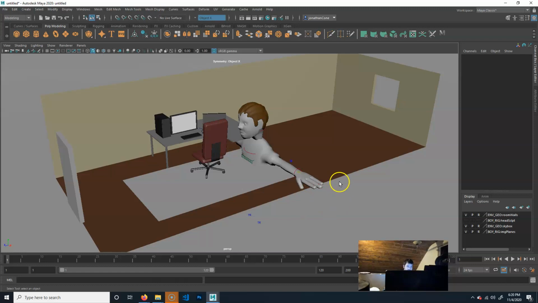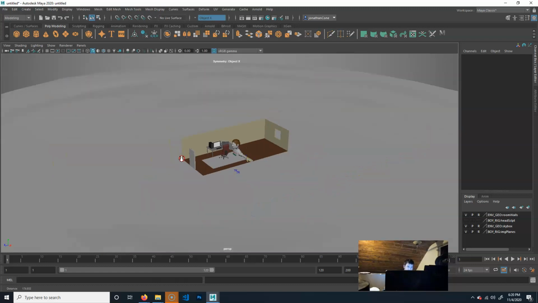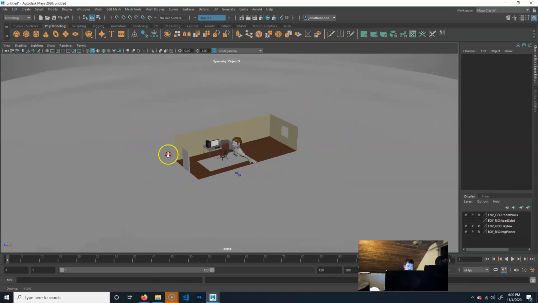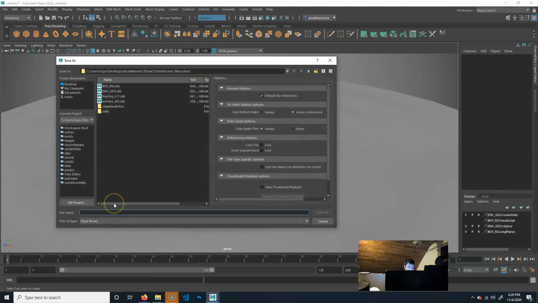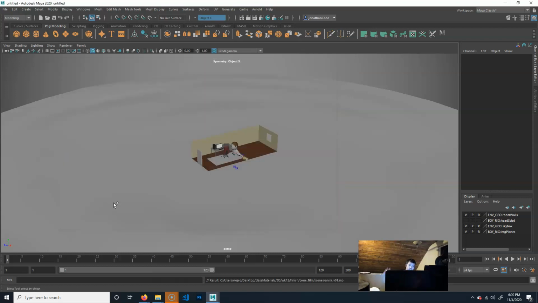Now we have this, right? So, first thing I want to do is just go ahead and let's save this. So I'm going to do Control-Shift-S, save the scene. And we're just going to call it anim_v01, right? It's our first animation.